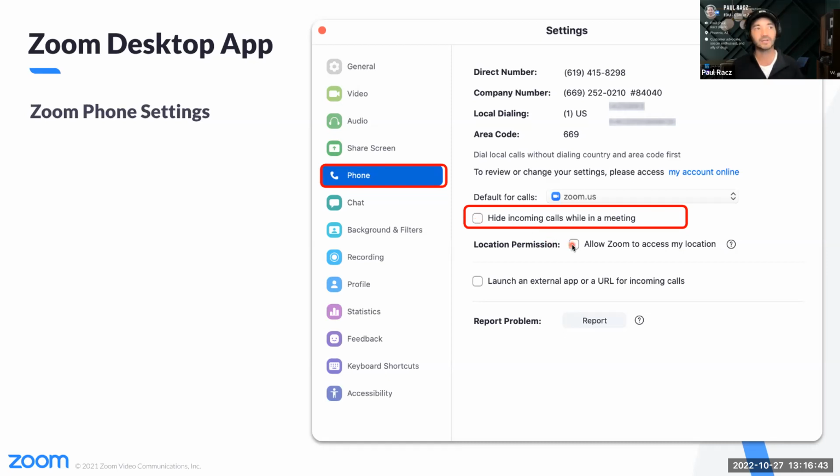Below that is location permission. So this would be another setting to enable. Location permission will allow Zoom to access your location for the purposes of routing emergency services to your location. In a preceding slide, we'll talk a little bit more about that location permission setting, as well as the question hover text here.